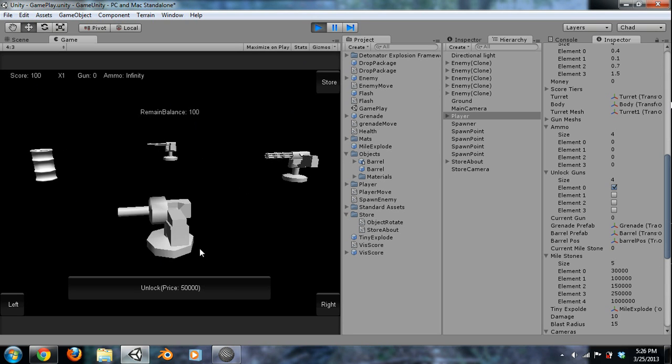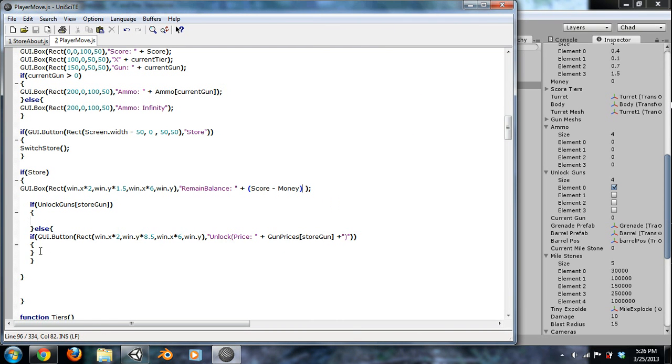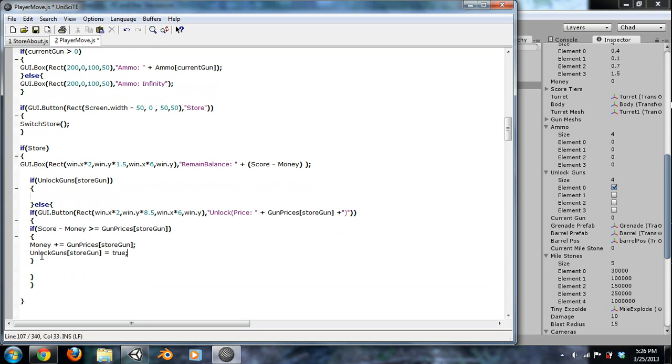And then now let's work on being able to unlock these things. So in our button, in our unlock thing, if our remaining balance, which is this right here, is greater than or equal to the gun price, we can buy it. So what we're going to do is money plus equals the price, and we also are going to unlock that. So we'll do unlock guns, store gun equals true. So we unlocked it and we subtracted the money from the person's balance.